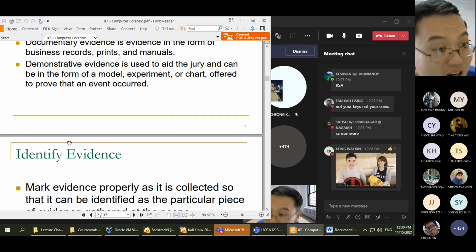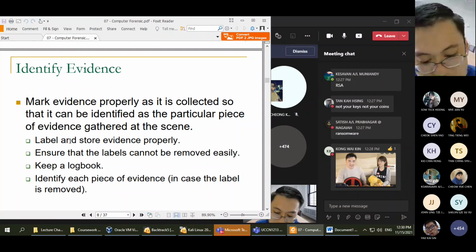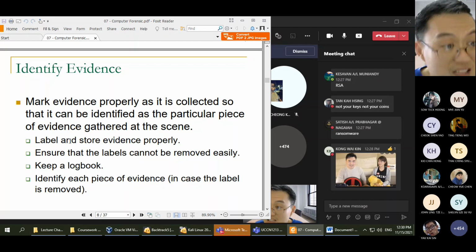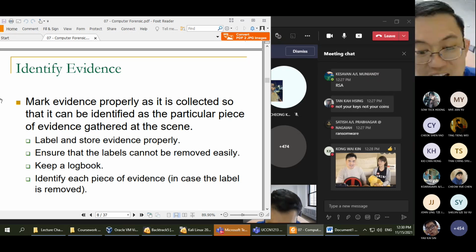All right, so now, first thing, after an incident has occurred, you need to identify what are the evidence that you want to collect.